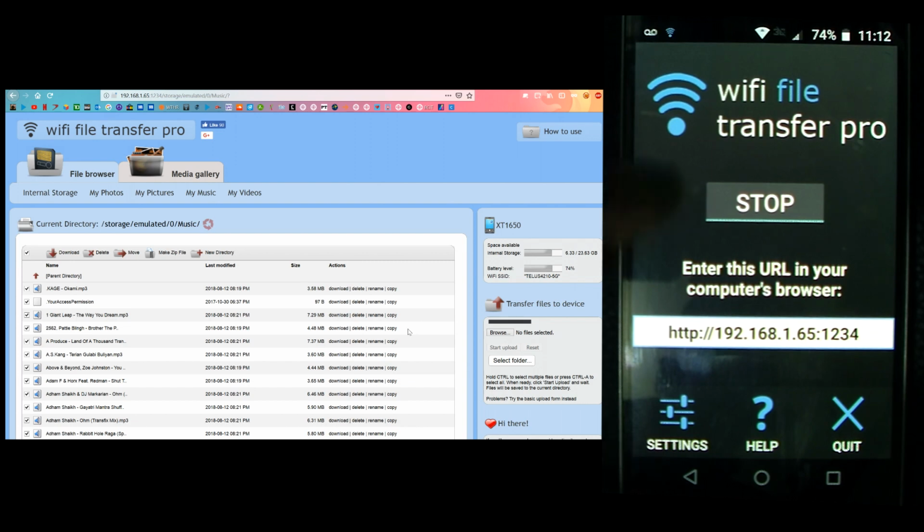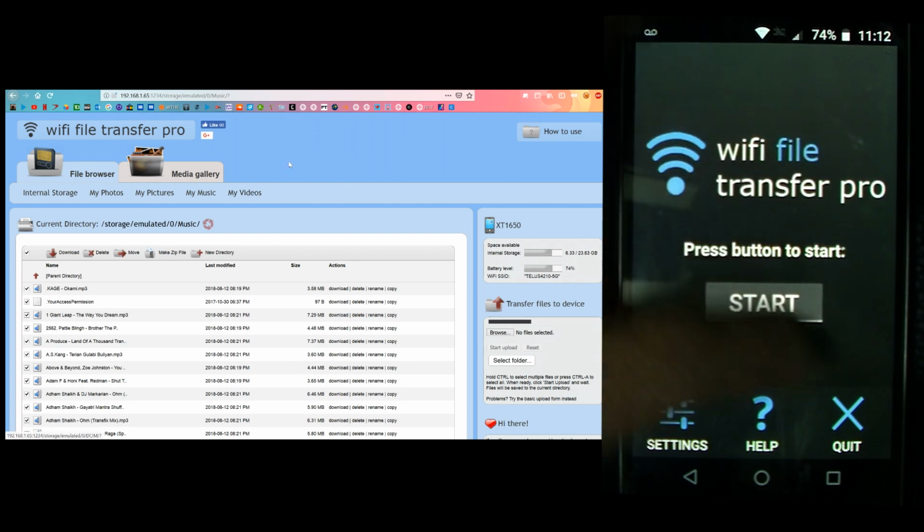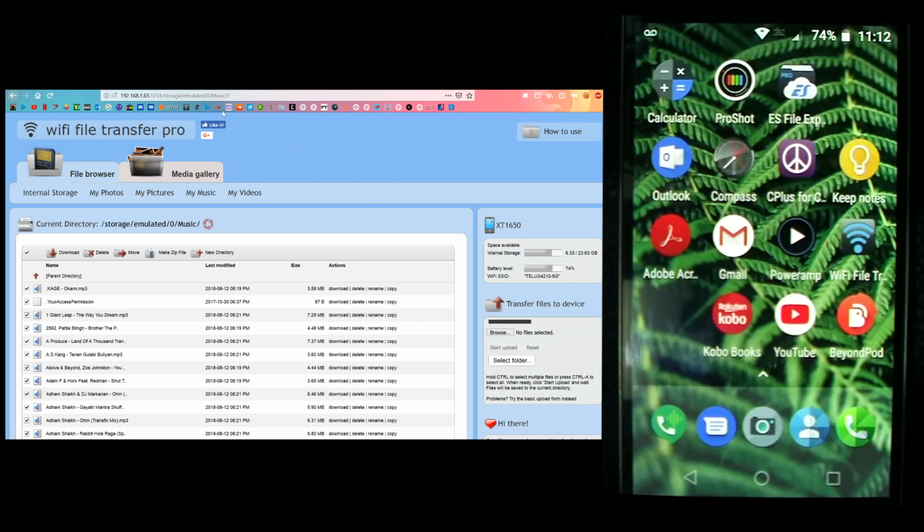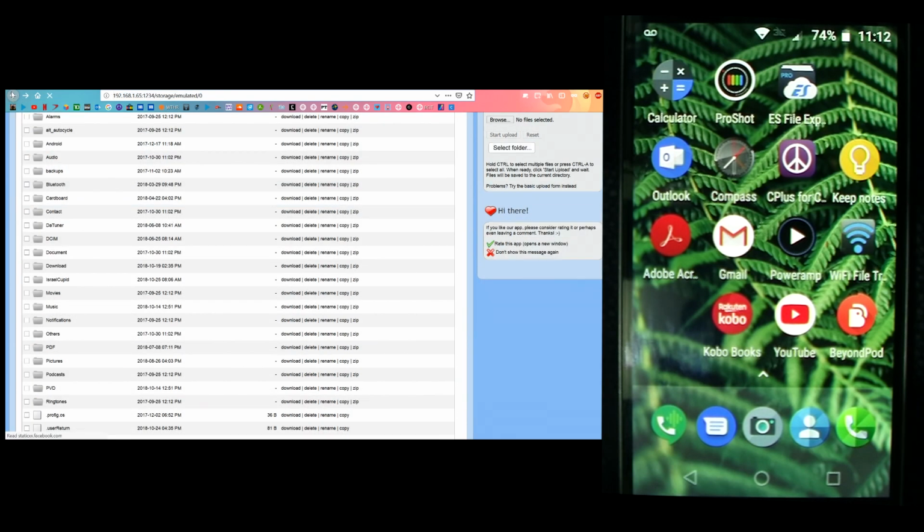And I think there are a few of these different programs, and they're all similar. This is the one I'm using right now, Wi-Fi File Transfer Pro. But there's a bunch of them.